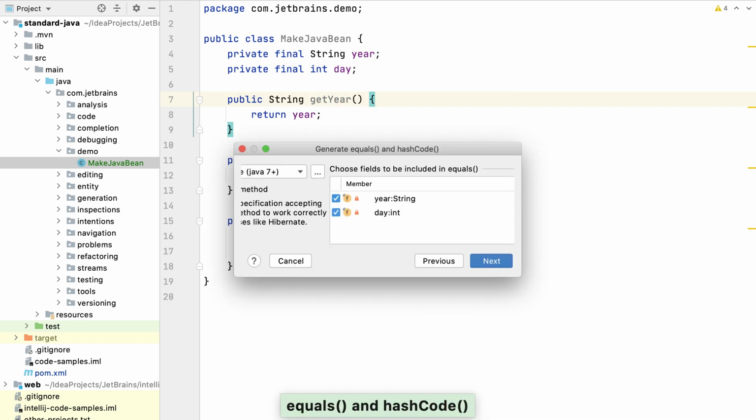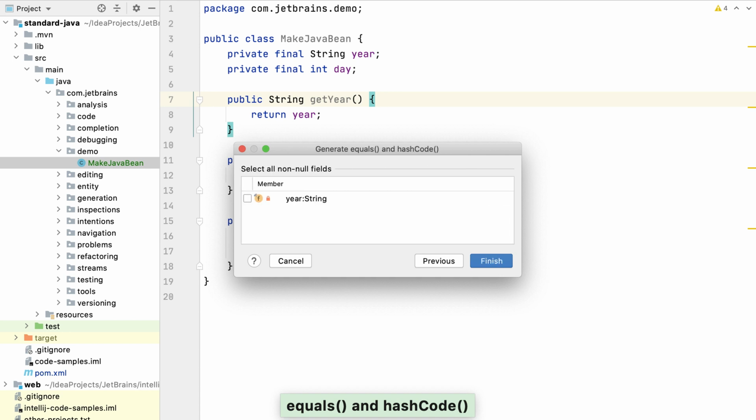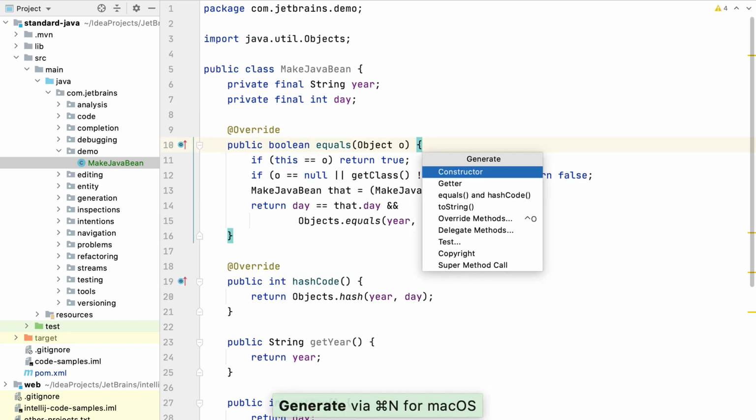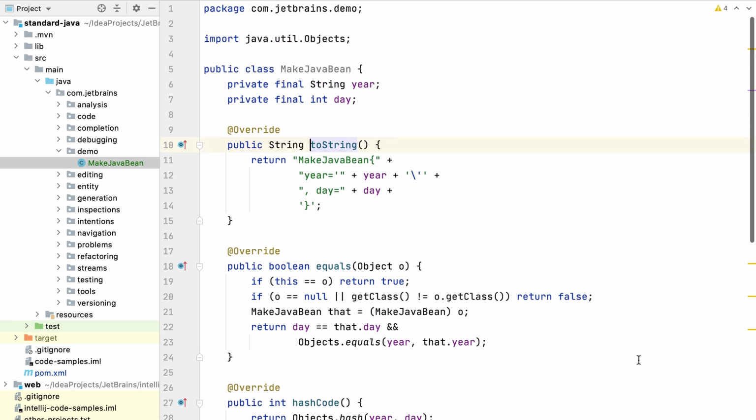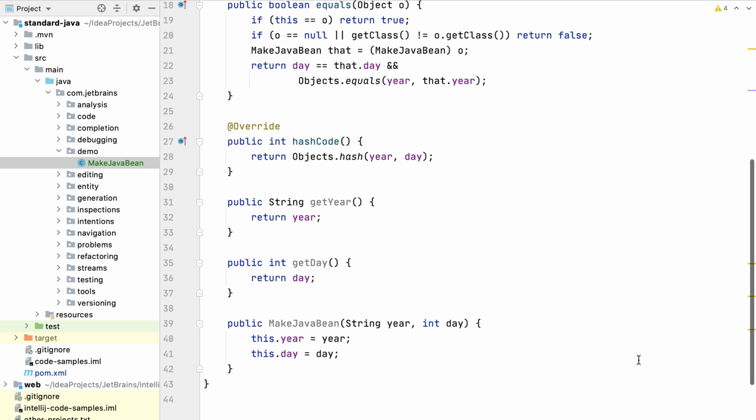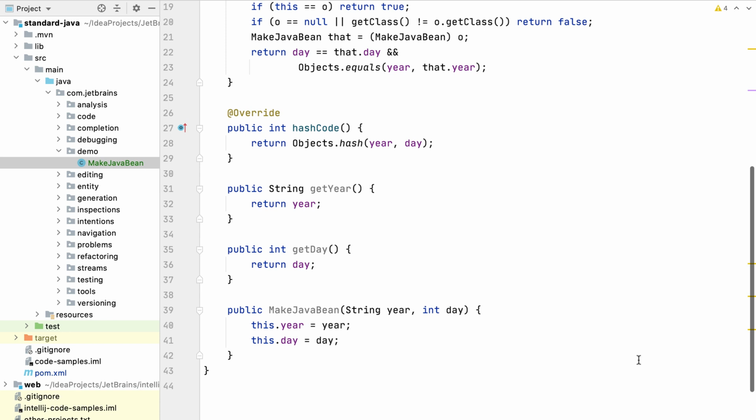Next up, let's generate the equals and hashcode methods for our class. We can accept these options as the defaults, but you can change them if you need to. Let's go ahead with a toString method and generate that as well. And there we have it. We've created our JavaBean. 43 lines of code in total, and we didn't type much of it at all.